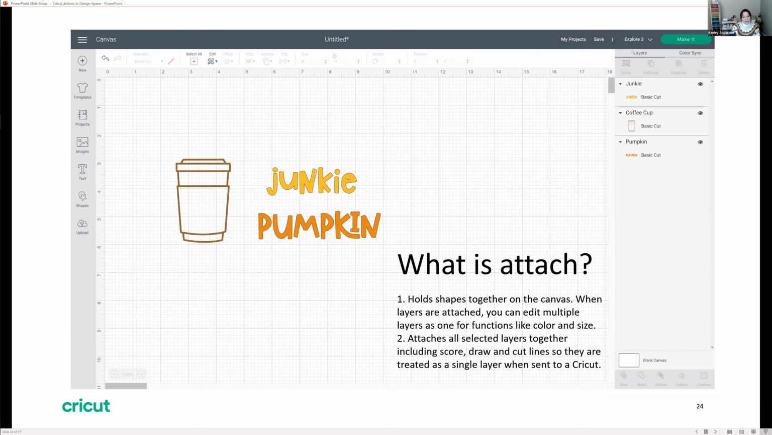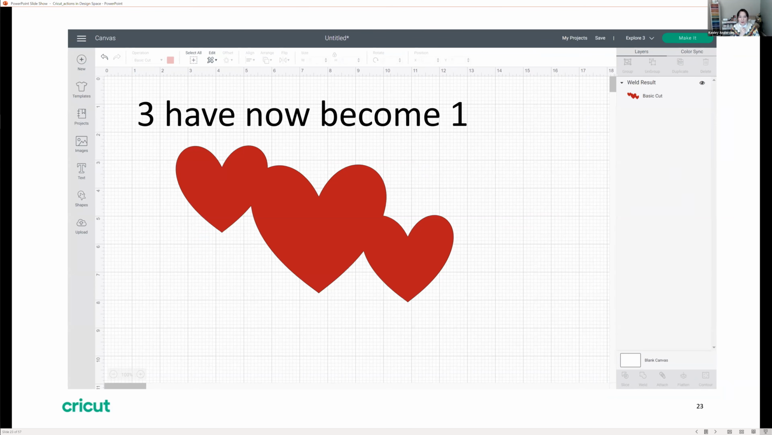Now with weld, let me just touch on one other thing to make a note of. With weld and slice, you can't unweld or unslice. So once you've done that action, the only way to undo the action is to go back a few steps.